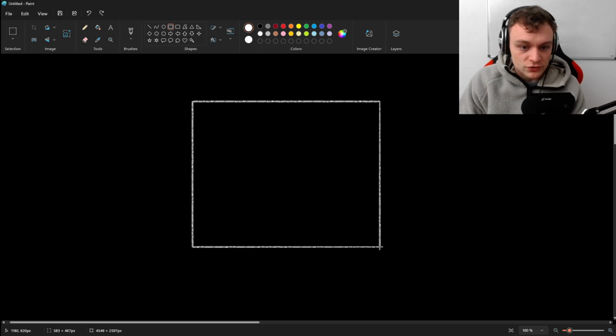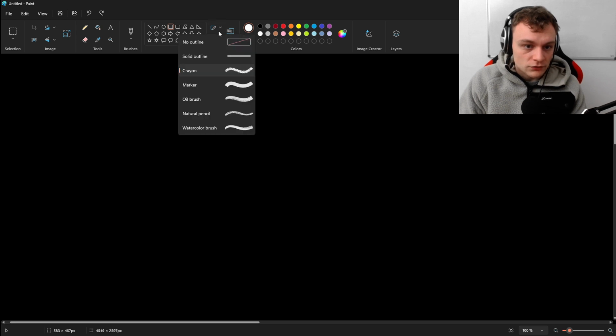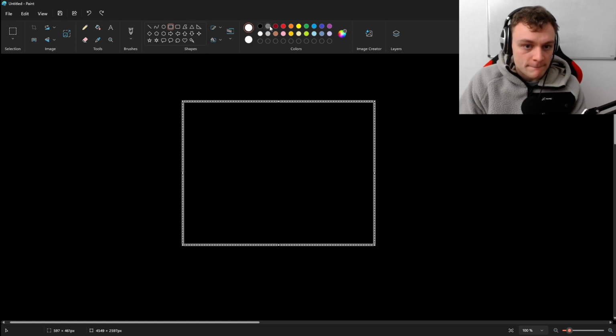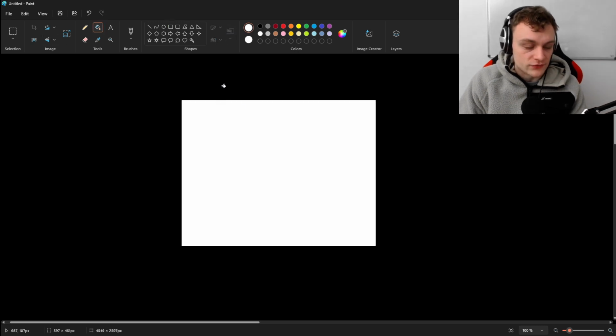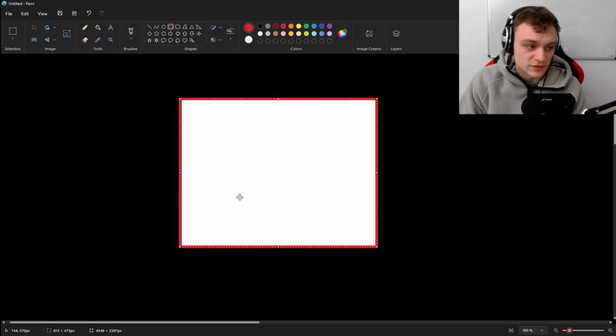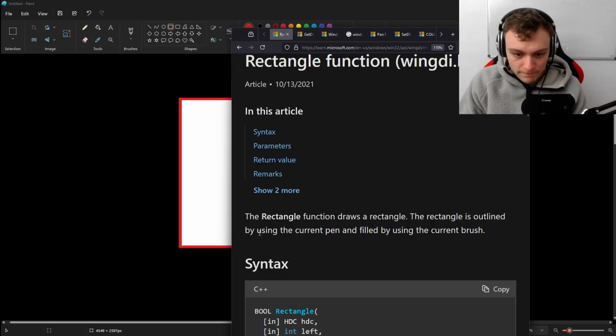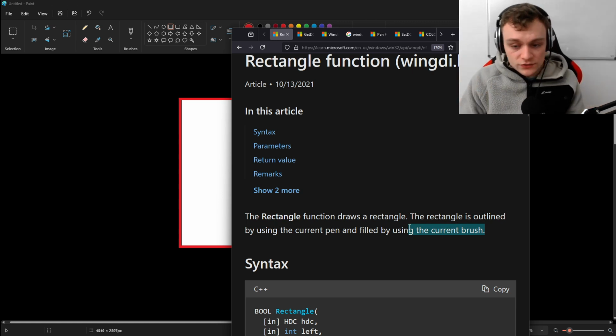So let me just show it to you here. First of all, let's just get a regular outline. So we are drawing a rectangle, which is filled. And the outline is the outer part of that rectangle, for example, like this. But maybe the outline is set to a pixel width of 0, so we don't see it. And the fill is still white. And apparently, the pen is used for the outline and the current brush is used for the fill.